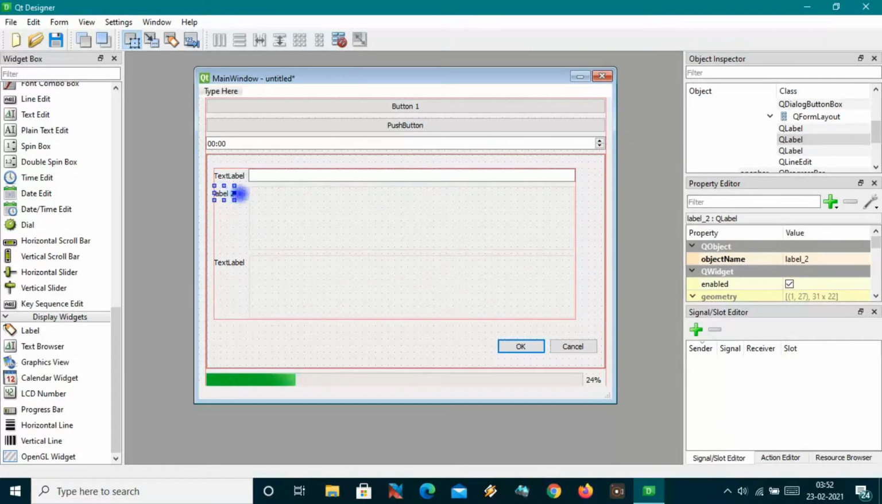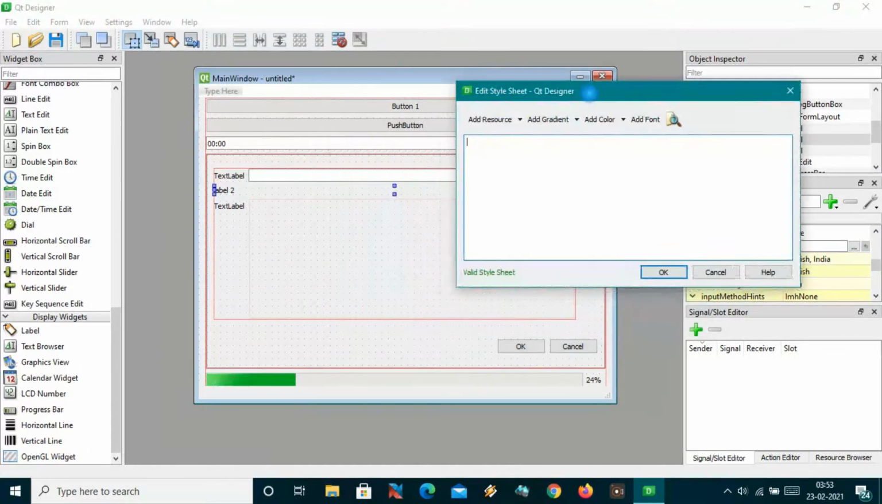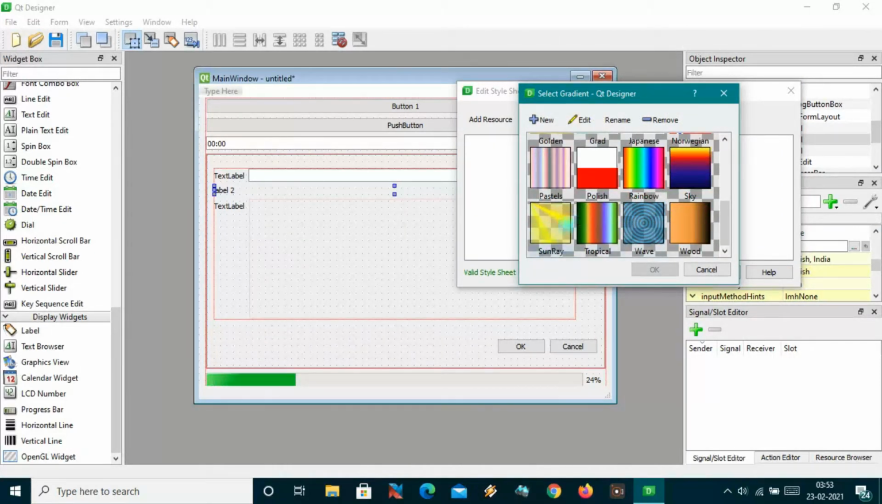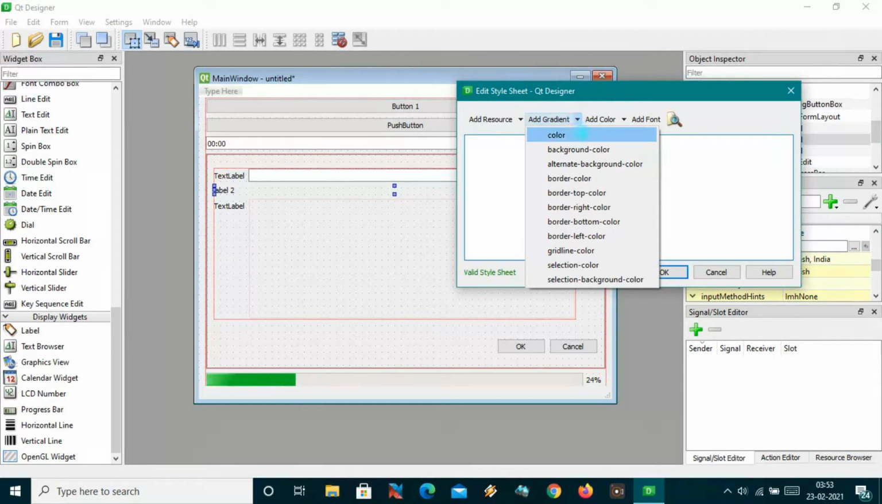Suppose this is our label, so we can resize it like this, and we can come out in the property of this, and we can change the things about this label too. Suppose I am just going in the style sheet to change the style sheet of this. So I'll come into the style sheet, and you can see here there are a variety of gradients. You can choose any one, but before choosing that, you can click on this icon, okay, and it will show what type of thing you are willing to change.